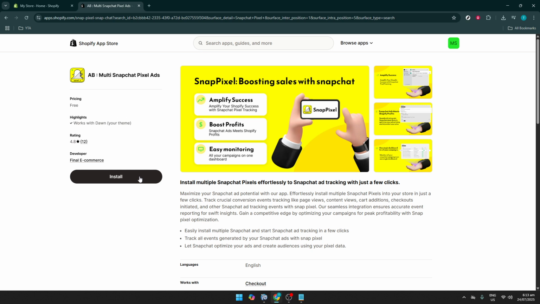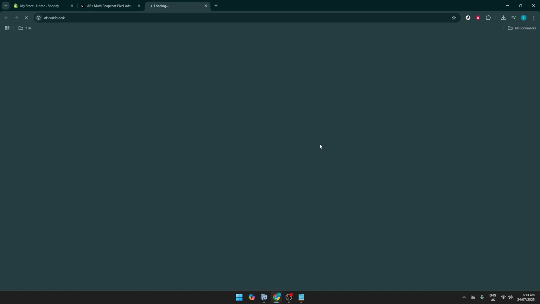Finally, to wrap things up and get that pixel active on your store, you'll want to click on A/B multi-Snapchat pixel ads again. This ensures that it gets installed properly, and from there you'll follow any additional on-screen instructions to finish the integration. Make sure to double-check all your settings once the installation is complete to confirm everything is configured correctly. And there you have it.